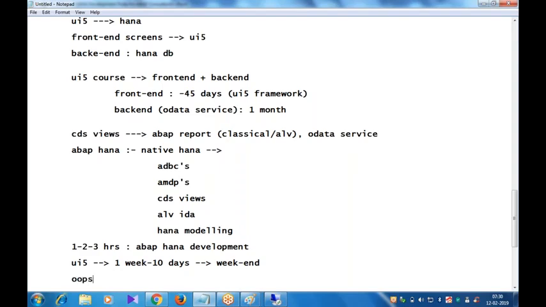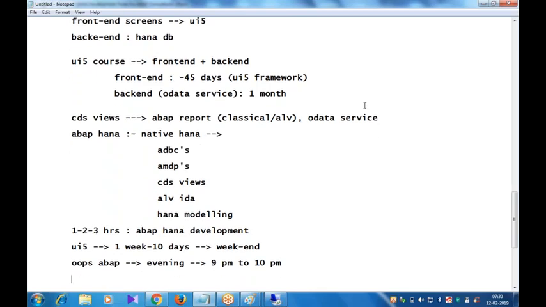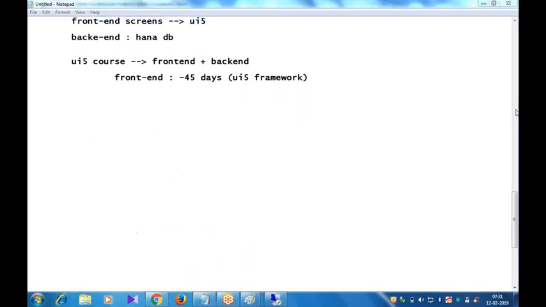One OOPS ABAP batch we have started, just yesterday evening. It is from 9 p.m. to 10 p.m., the OOPS ABAP evening slot. UI5 will be in the morning hours or on the weekends, but not yet finalized. We'll communicate accordingly.